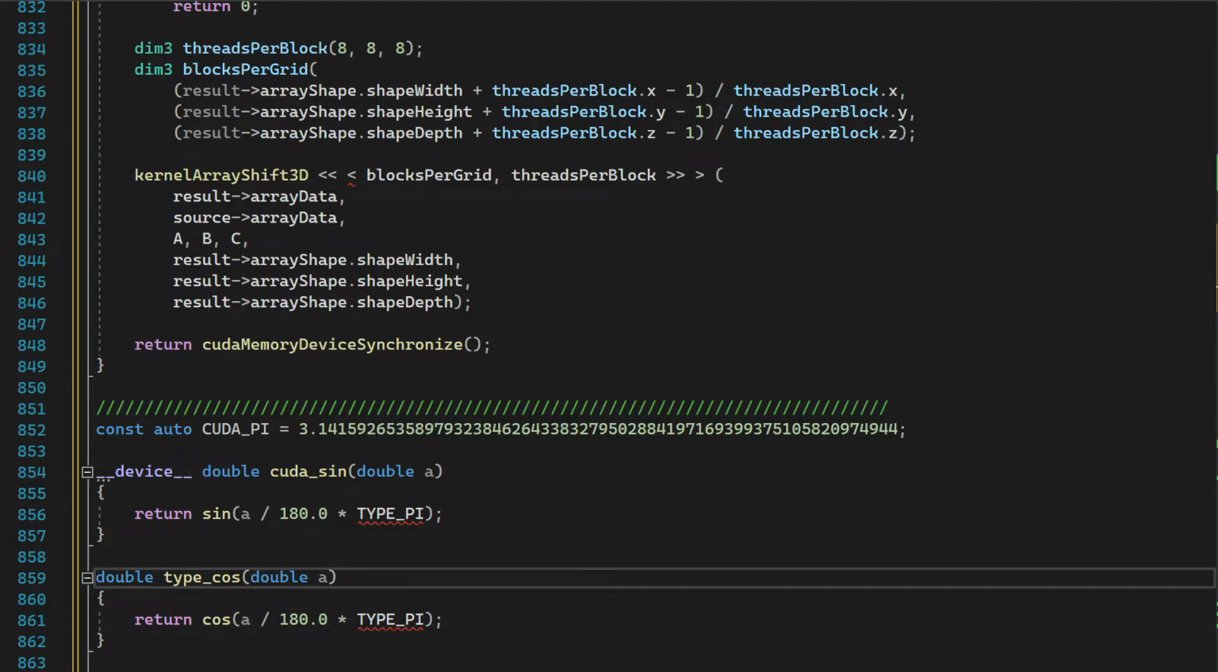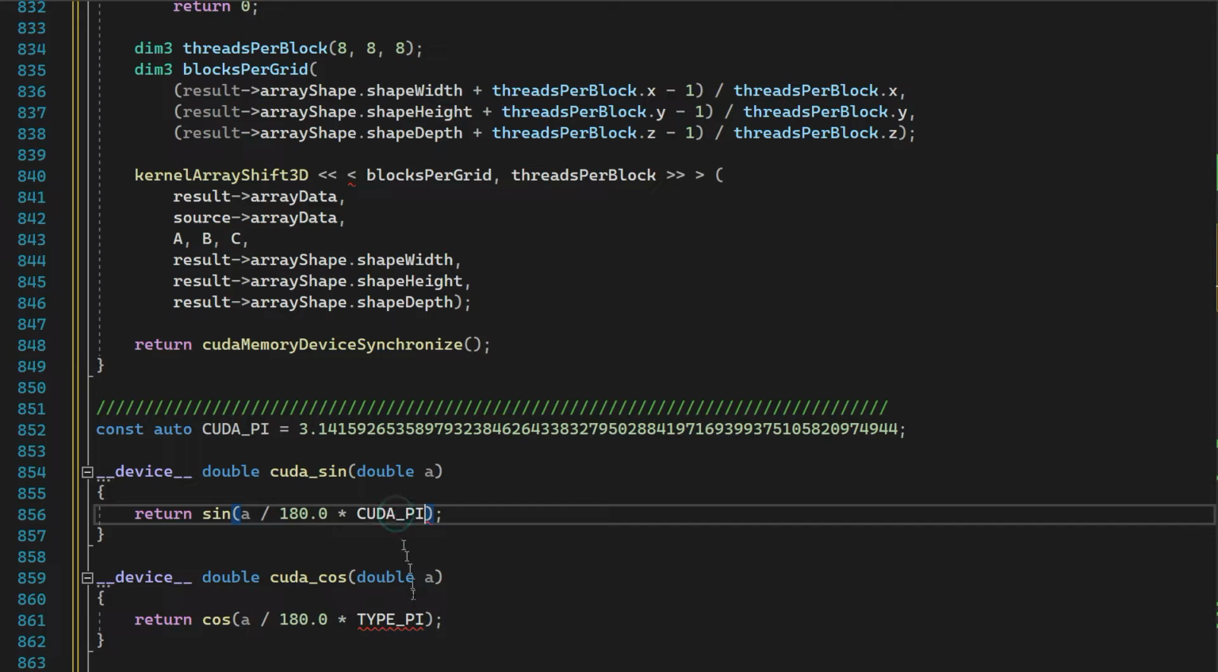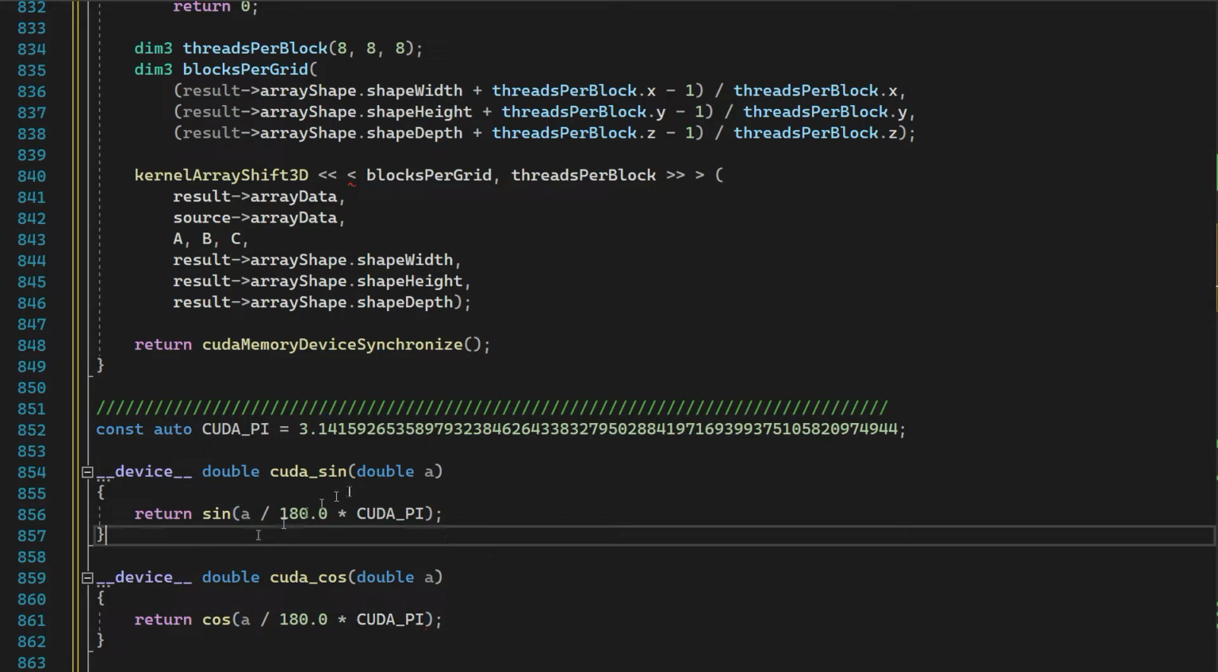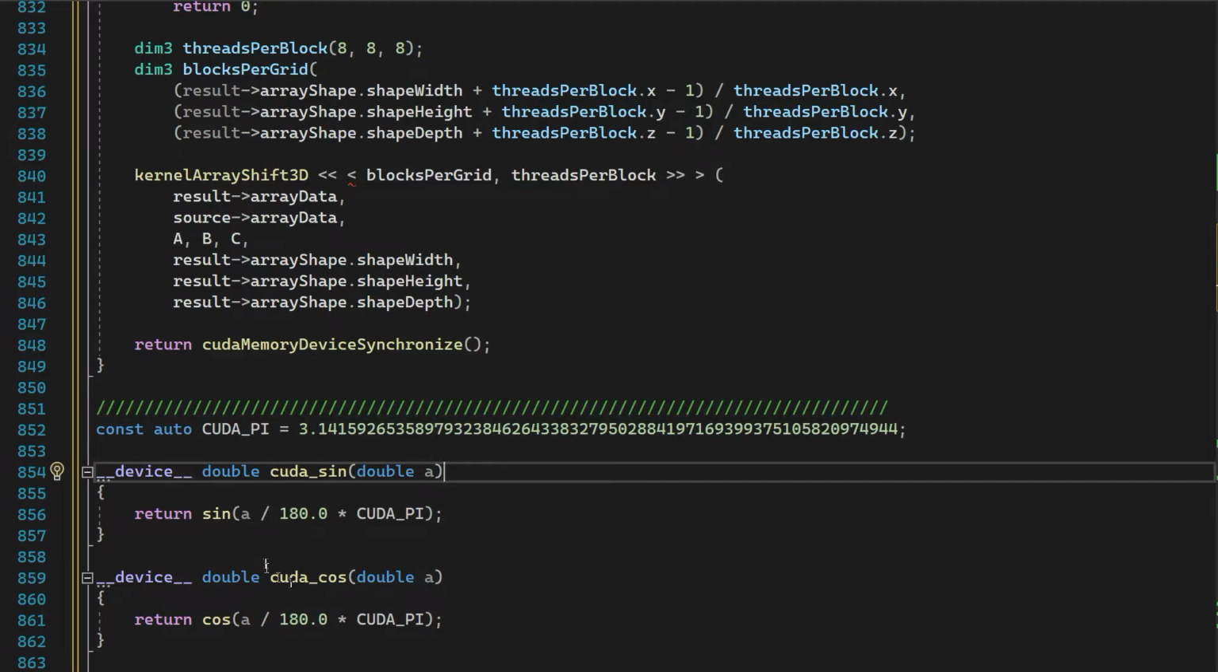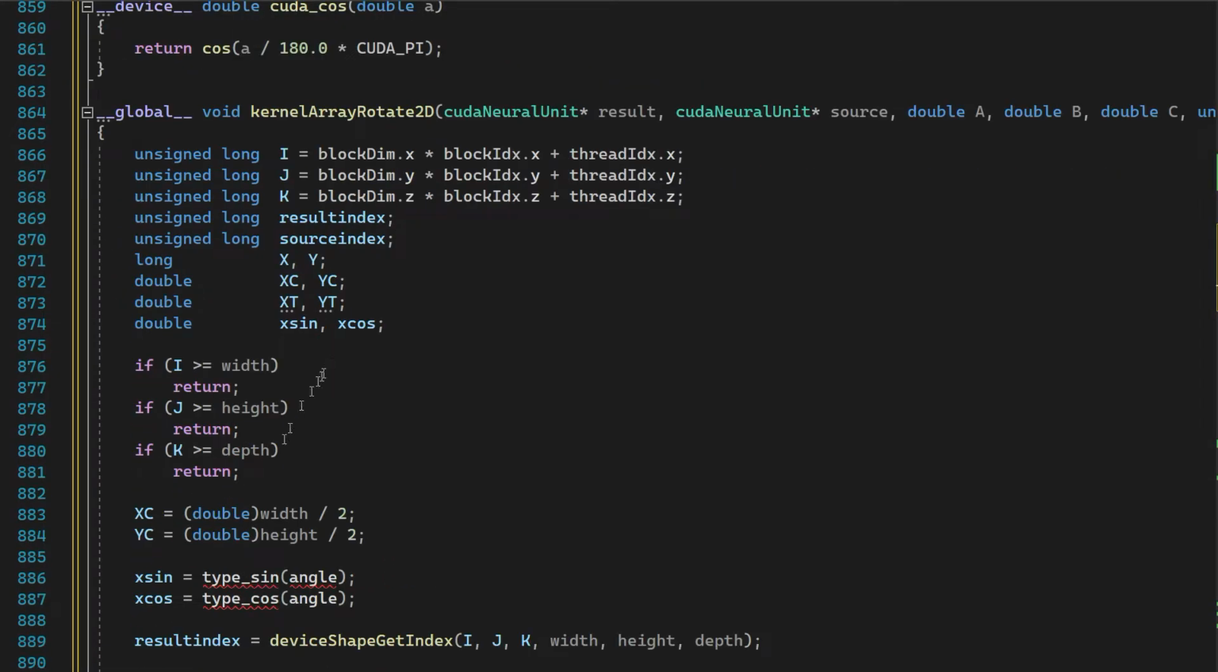Am I where I am? Okay, I'm still here. Okay, CUDA device. CUDA cos. Okay, copy and paste. CUDA pi. We have to convert from radians to angles, because I only know how to deal with angles. Okay. Oh, that will do it. CUDA sign, angle. Just change the ABC to just angle.